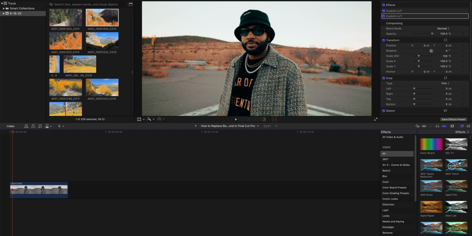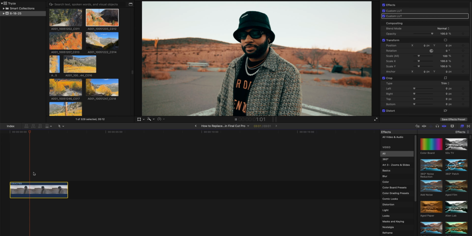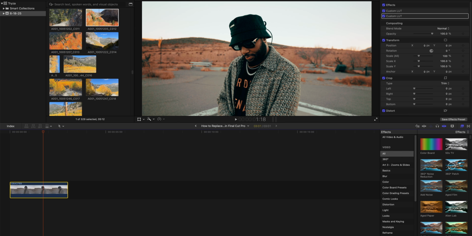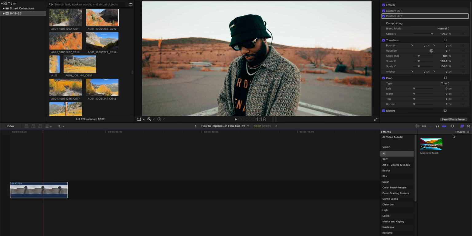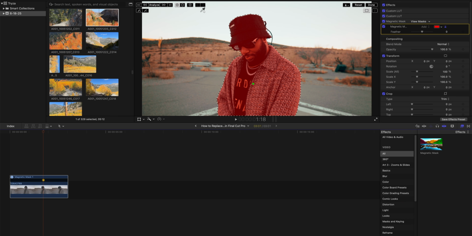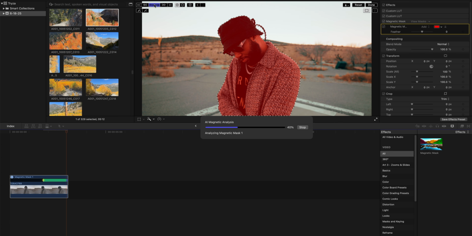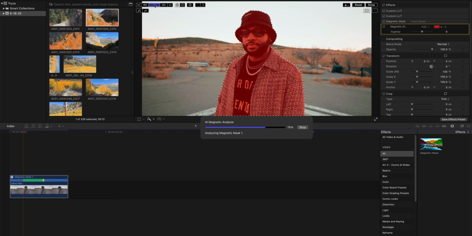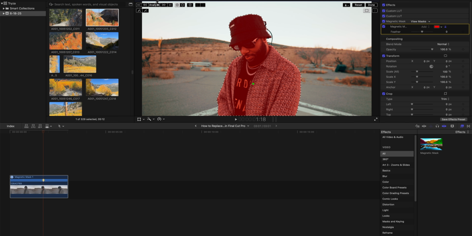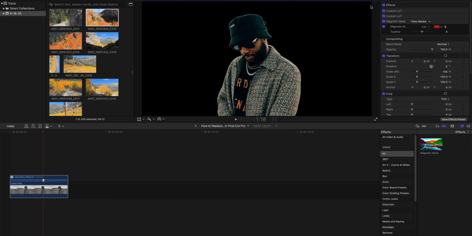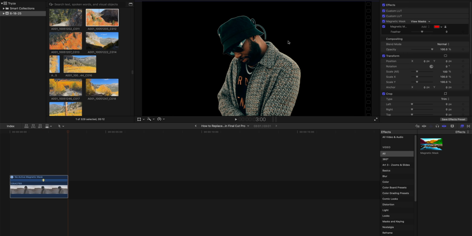Let's first grab your clip, then you're going to take the background off. Got this clip right here. Now what you're going to do is look for the magnetic mask. Drag that onto your subject. Hit analyze. Once it's finished, hit done. Cool, now you have no background.